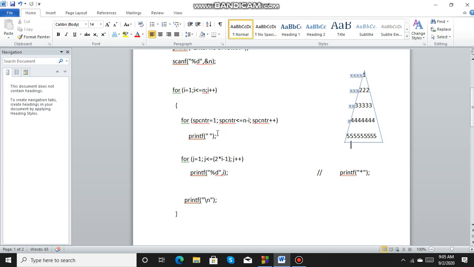Then after printing the 4 spaces it will come down, and then for j is equal to 1, starting from 1, j less than or equal to 2 into i minus 1. 2 into 1 is 2, minus 1 is 1. So j less than or equal to 1. Starting from 1 and ending in 1, the loop will run 1 time.